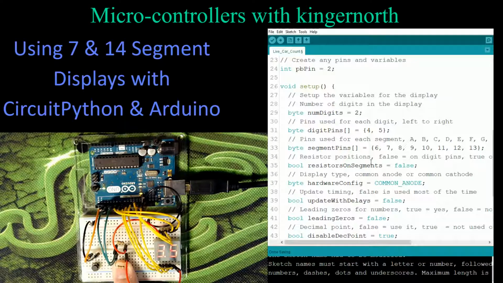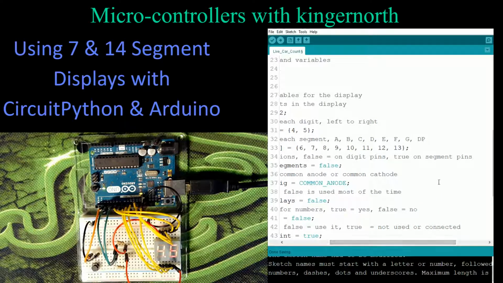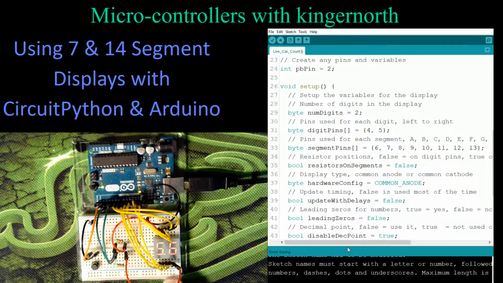And the digit pin is the preferred method for all of these. So resistor position, false equals on the digit pins. True, it's on the segment pins. So by putting it on the digit pins with a 2-digit display, I need 2 resistors. And these are 1,000 ohm resistors I used just to keep it from being full brightness.